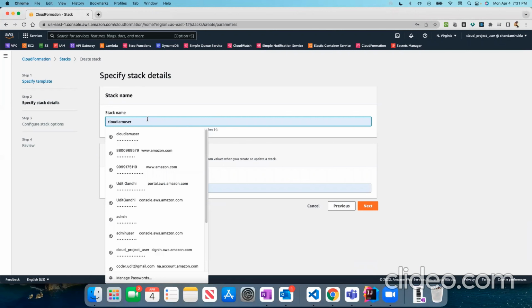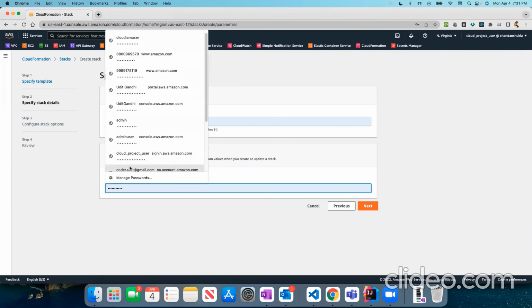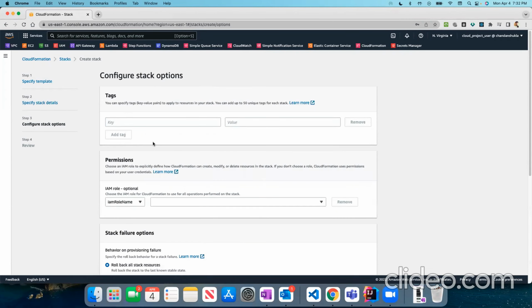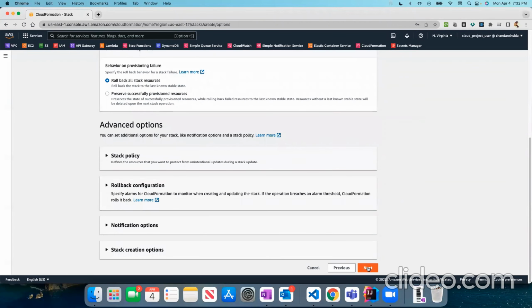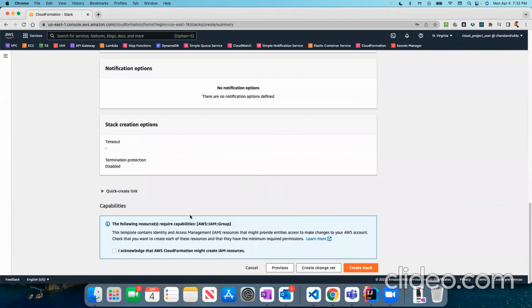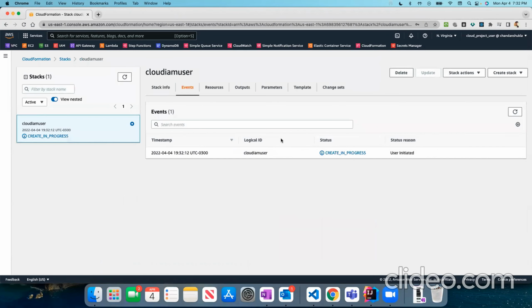I'm going to keep it as cloud IAM user, and the password will be maybe password@1234. And let's initiate this template. This acknowledgement comes whenever we are using the group and policies or roles. So we have started the creation of the stack.